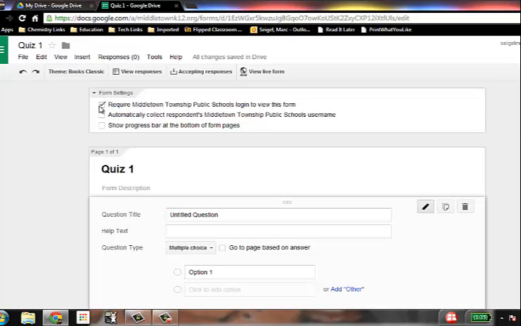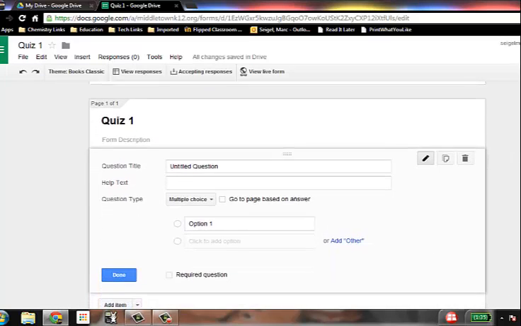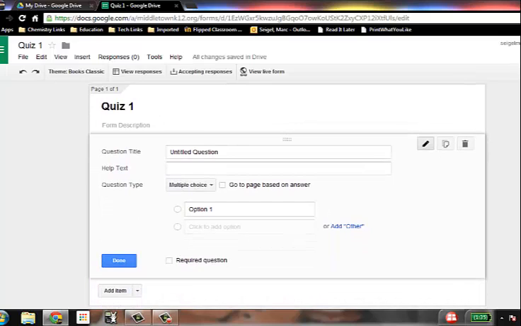Now, mine scrolls down automatically, but when you come up to the top, you'll see that certain buttons are checked, like require Middletown Township Public Schools to log in to view this form, automatically collect usernames, etc. So if you're going to send this outside of the district, you want to uncheck those boxes. If you're concerned that the students don't have their Middletown accounts, or don't remember their passwords, uncheck those boxes. Otherwise, you can leave those on, and it'll automatically collect their username and the timestamp that they took the quiz.